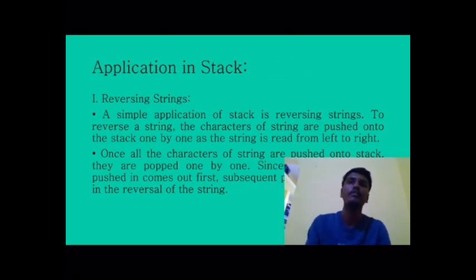Applications in stack: reversing a string. If we store multiple characters and push them into the stack, the first character which we put, we will take out at the last. And also we can reverse them by traversing, by popping one by one. Once the characters are pushed into the stack, they will be taken out in reverse order.